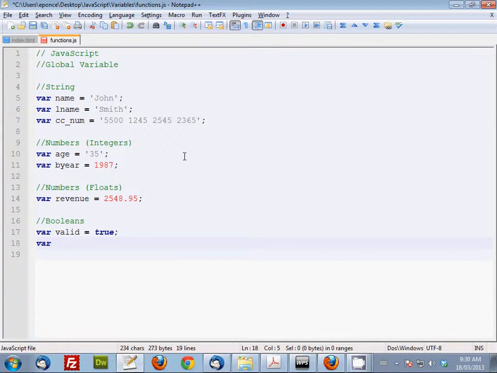Or a variable, for example, done. I don't know. Is it finished? Is it done? False. So you can have those two values, true or false. Okay? And these are used for conditionals. We're gonna see conditionals later.